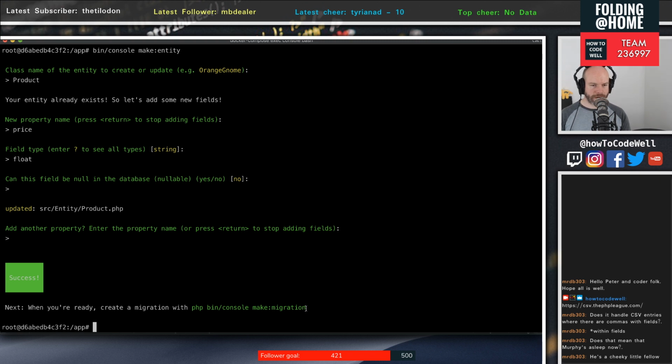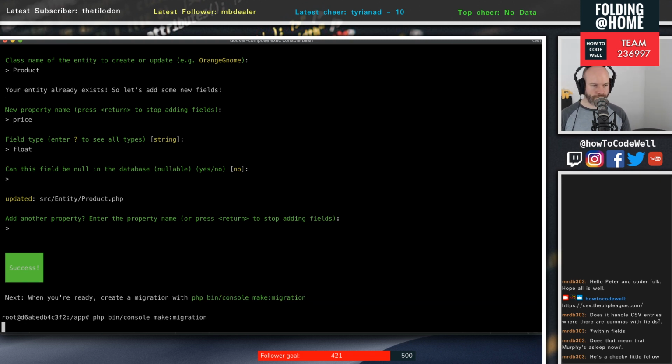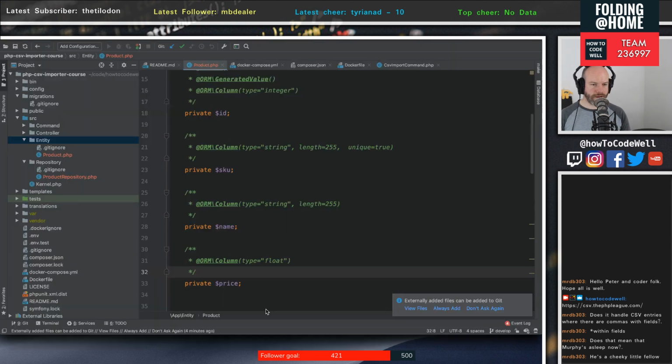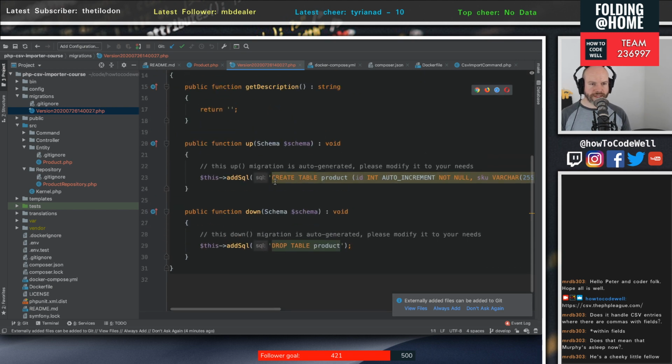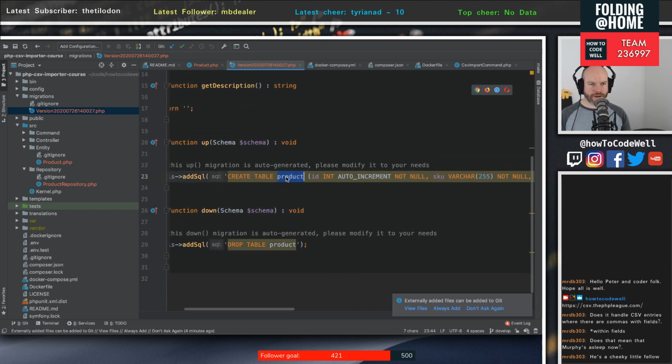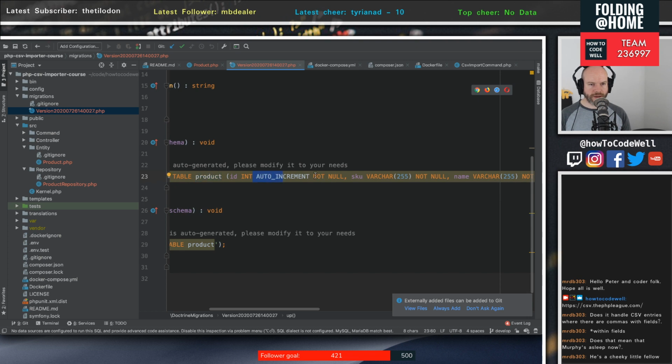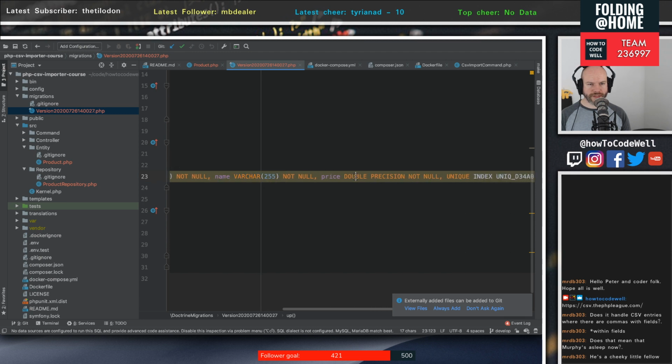What else do I need to do? Make migration. Thank you. So that should have created our migrations file in here, which it has. Let me just double check that for a minute. So create table product, auto increment on the ID, not null. That's fine. SKU is not null either. The name is not null, and the price is a float, double precision, unique index on the SKU. Perfect. It's a primary key on the ID, and the default char set is UTF. Fine, that's all good.